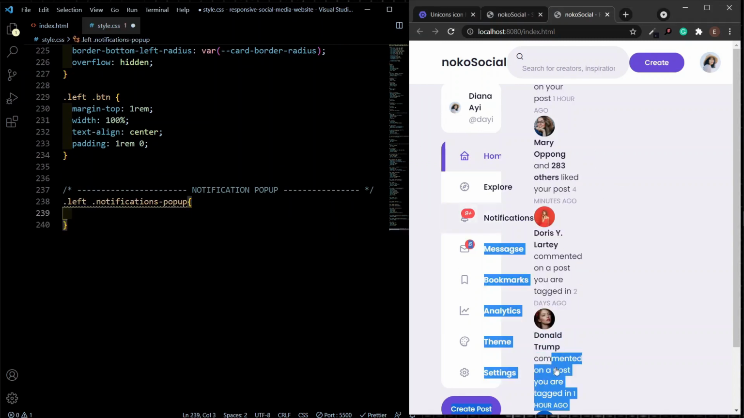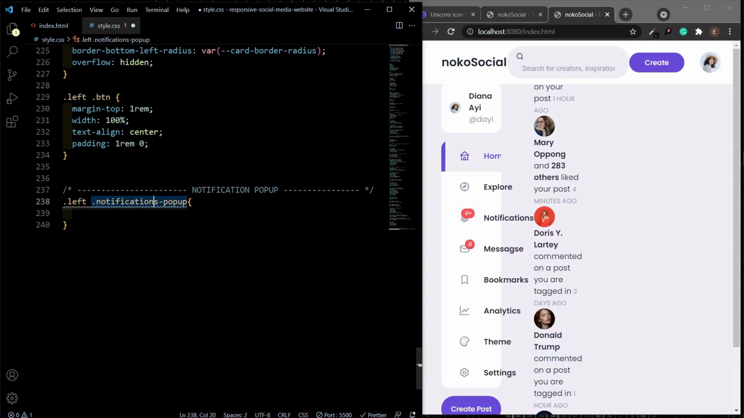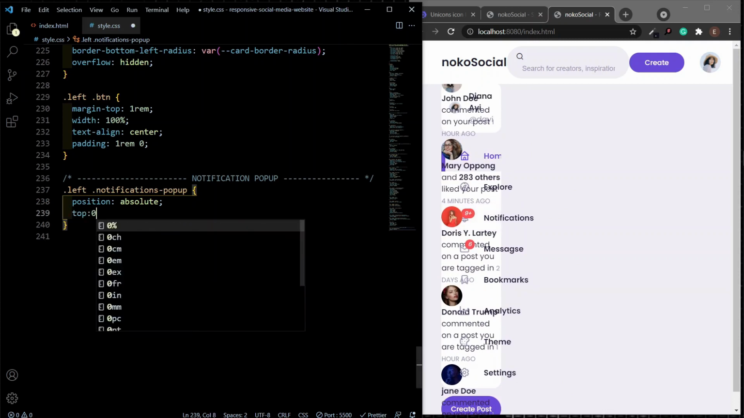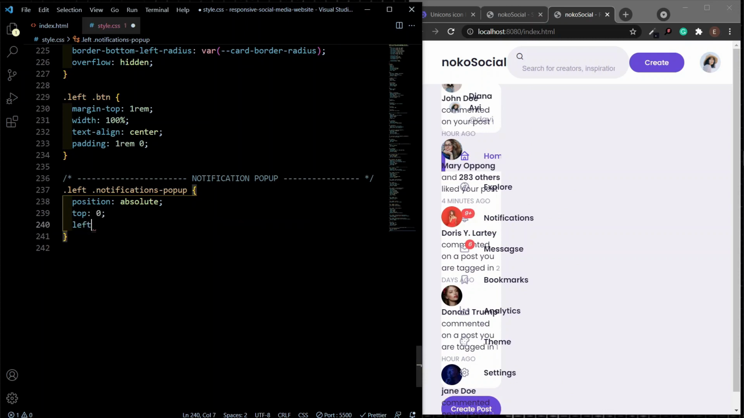Which are these notifications? And that is what we are going to style. All right, so we give every menu item a relative position, right? So that means we can position this absolute, okay? It's going to be positioned absolute in the parent element, which is the notification item, and we are going to give it a top of 0 and then a left of 110%.